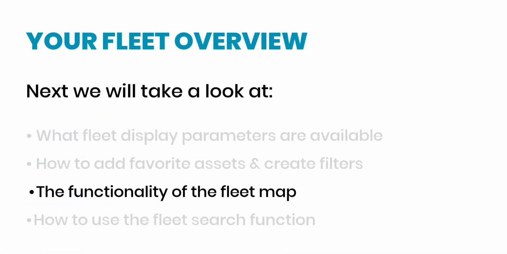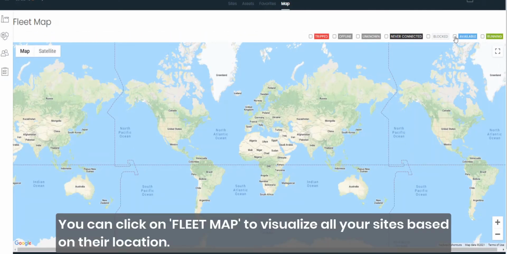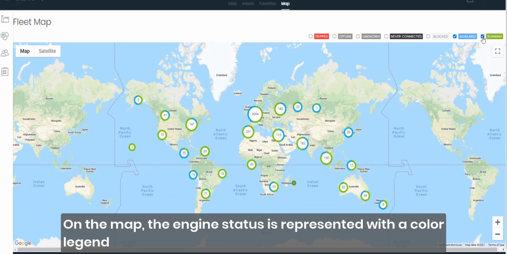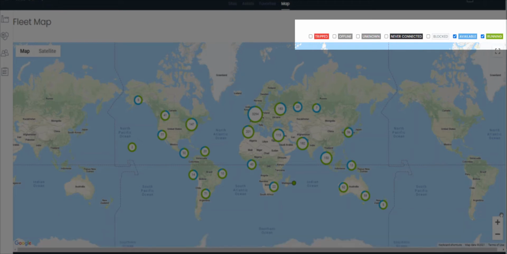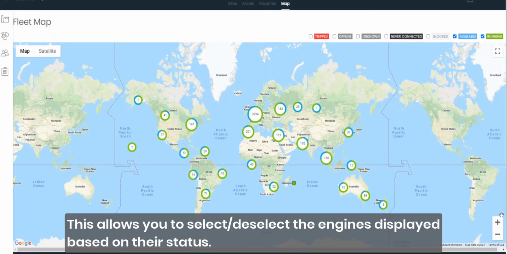Next, we will take a look at the functionality of the fleet map. You can click on Fleet Map to visualize all your sites based on their location. On the map, the engine status is represented with a color legend. This allows you to select or deselect the engines displayed based on their status.